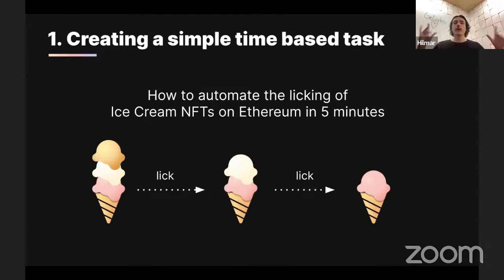So the first use case we will dive into is we want to create a very, very simple task that, on a time interval, executes a certain transaction on Ethereum, or in our case, we will actually use Polygon because it's just cheaper or just easier to show right now. And for this particular use case, we have an ice cream NFT. It looks like this. And this is actually a dynamically changing NFT. There's this function on there called lick. And if you lick it, in the NFT there's an SVG stored, and one ice cream scoop disappears after another, and you end up with none, basically, after some time.